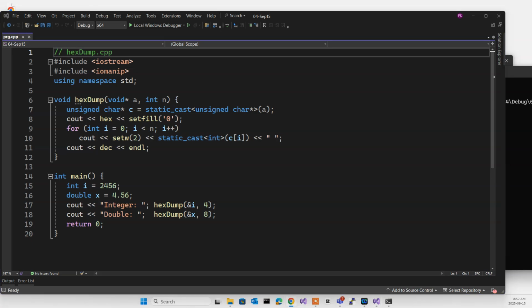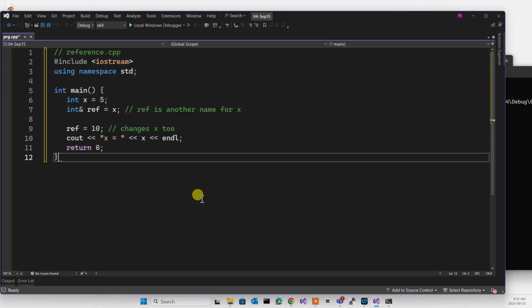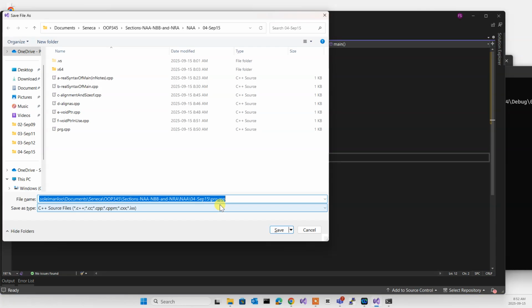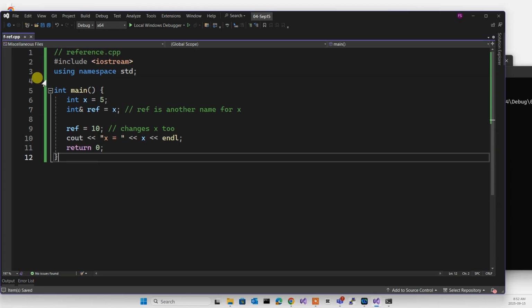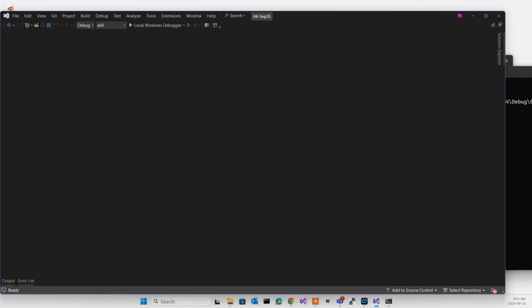We know about references. There is nothing to go through. So reference is essentially a new name given to an already existing variable. We know that from OOP345, right? All right. But now we need to understand a concept. So in here I'm going to say ref.cpp. We need to understand what is an L value and an R value. We're going to go deeper into this concept later on, but first understanding what L value and R value are.